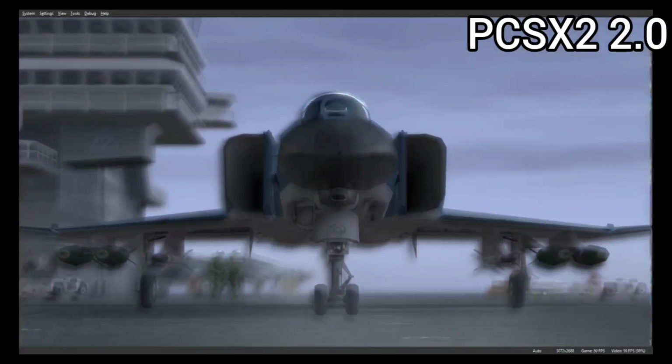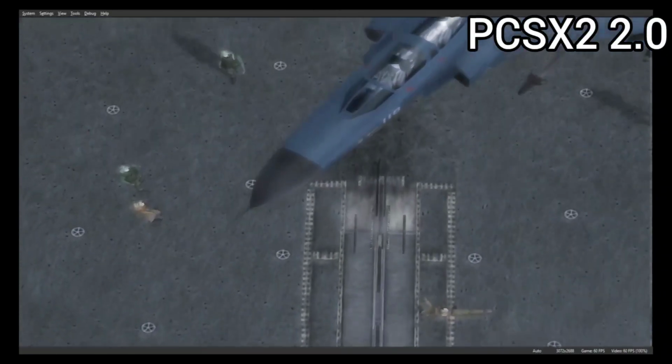But now with 2.0 the black plane and lighting issues are resolved, and hardware renderers are all capable of running these games perfectly.